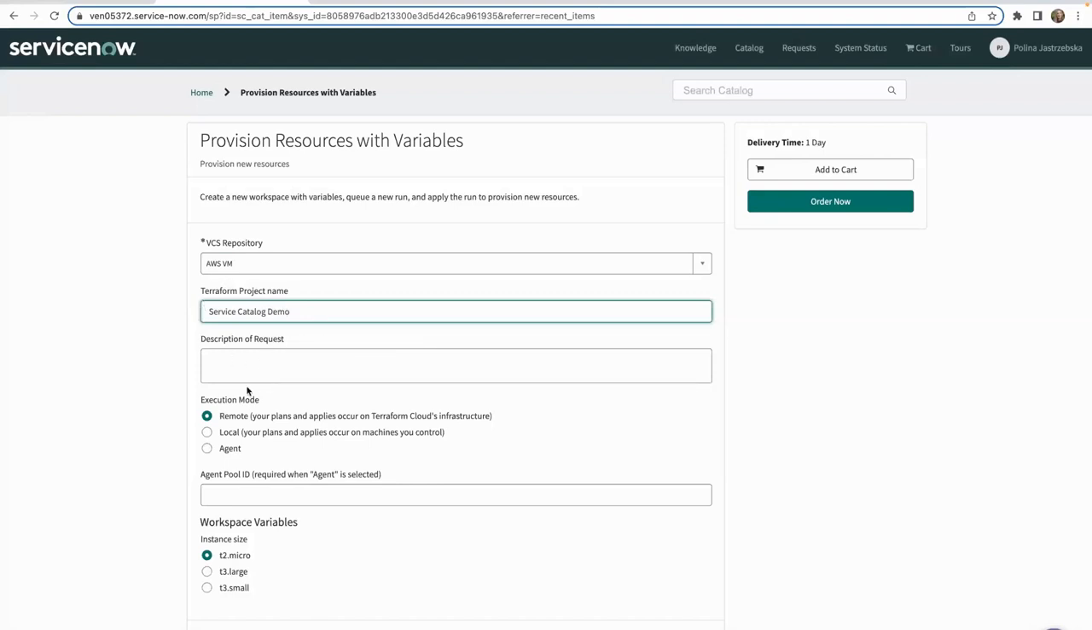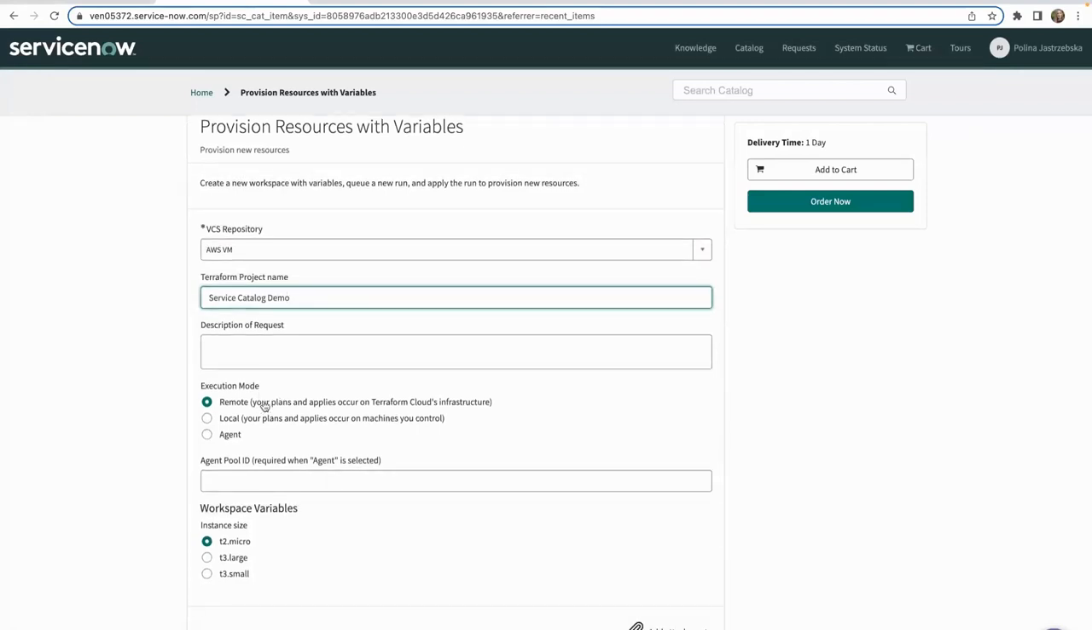Description is optional. Next is the execution mode. Version 2.2 introduces a new feature to the service catalog for Terraform that allows you to set the execution mode for your Terraform workspaces. There are several modes to choose from. The default value is remote, which executes in Terraform Cloud's infrastructure using a consistent and reliable pool of disposable agents. Another option we've added is agent. Agent allows you to run Terraform operations on isolated, private, or on-premises infrastructure. This option requires you to create an agent pool in your organization beforehand, and then provide that agent pool's ID when you order a new workspace through the service catalog.